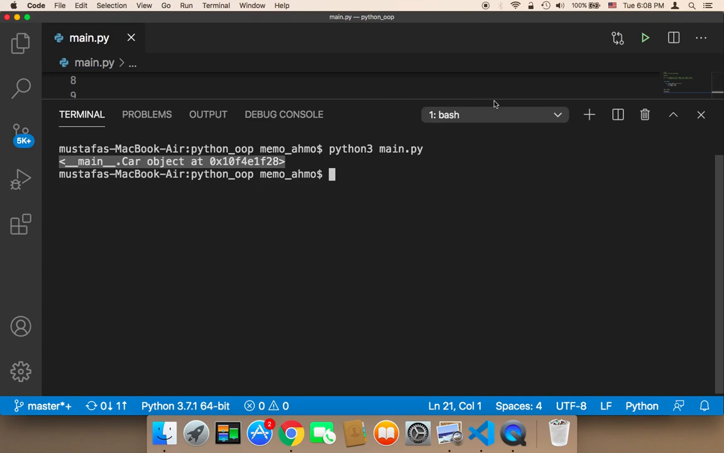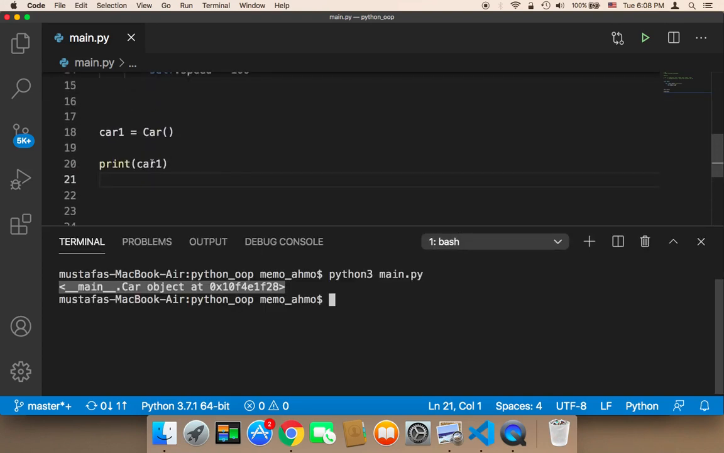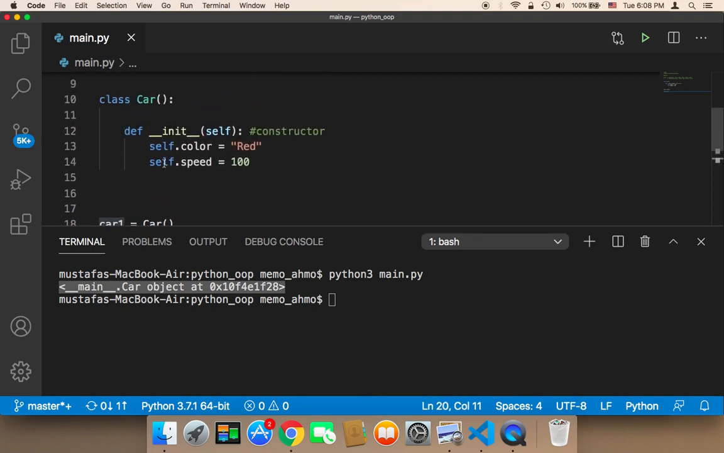Because I'm printing, let me show you that. Because I'm printing here the object itself. And each object is assigned a location in your memory, in your PC's memory. So how can you know the properties that this car has? So in order to do that, you need to call the properties.